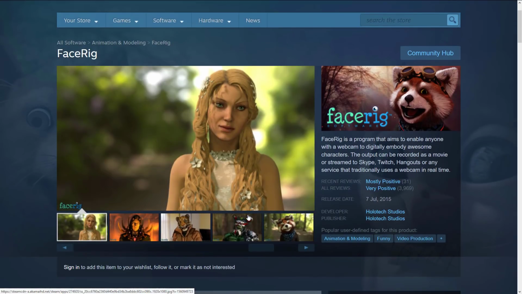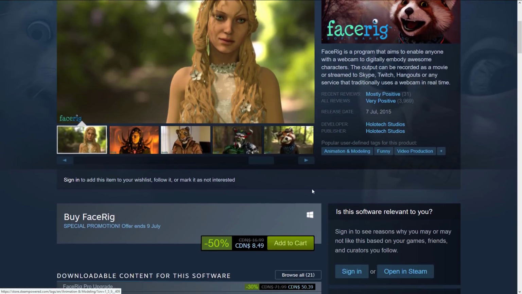Next up, FaceRig. There are two versions. One is for having video chats with your friends using an avatar. And then there's a more professional version for doing facial capture rigs using a web camera. It is on sale at 50% off.